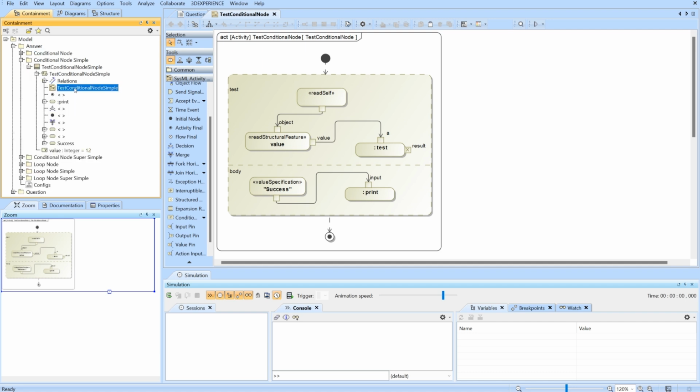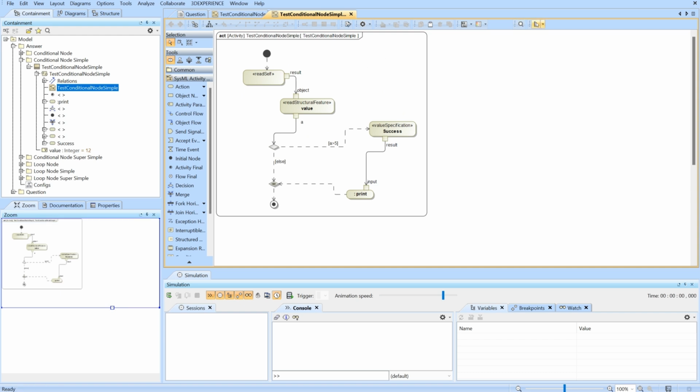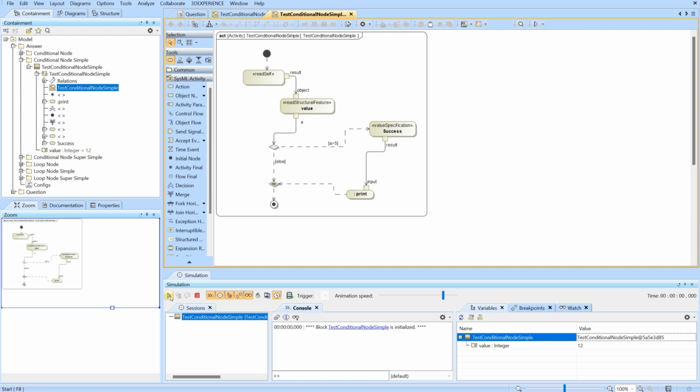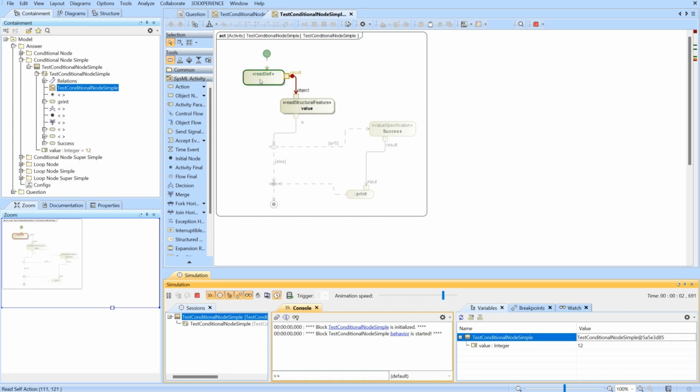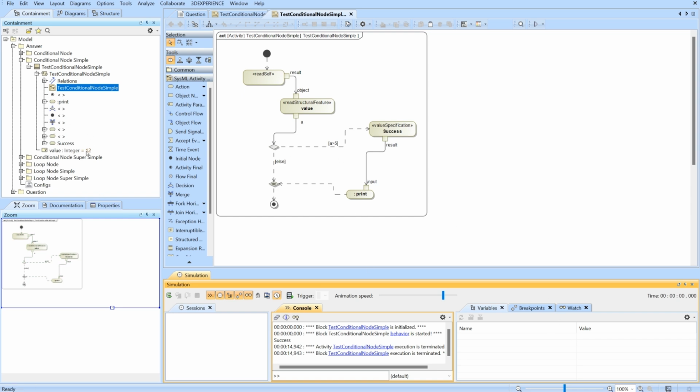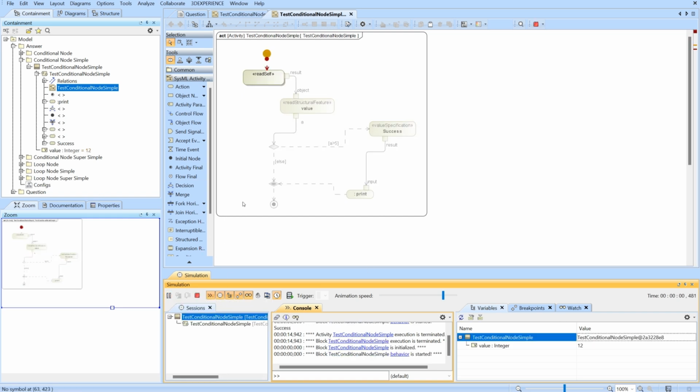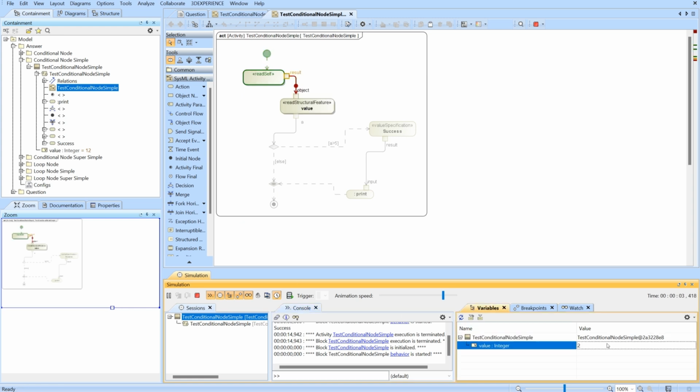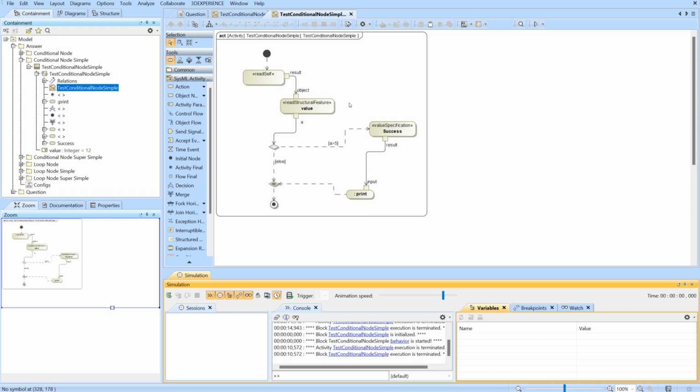Here is a simpler version that you're seeing here, and you can run this, and we still have the same elements, the read self and the read structural feature. And then we have this decision node, which has our a is greater than 5 right here. And because we started with our 12 value, it evaluated to true. So if I change this to 2, it will evaluate to false, and we'll go the else path. So this is essentially doing the same thing. It's just, to me, a little bit more simple to understand.